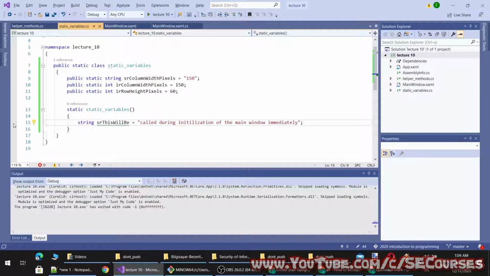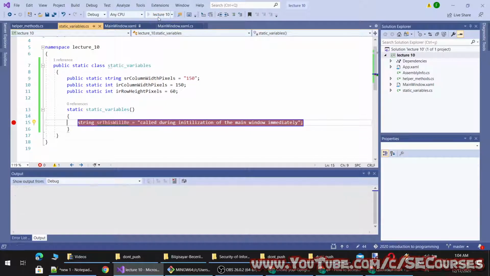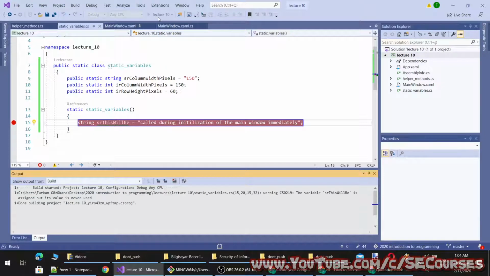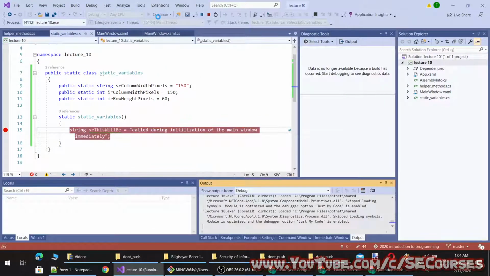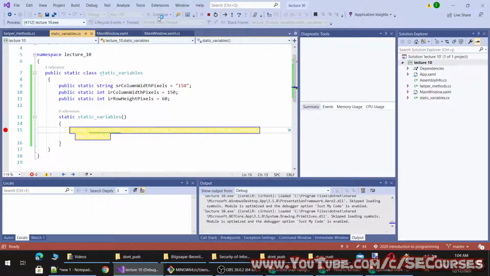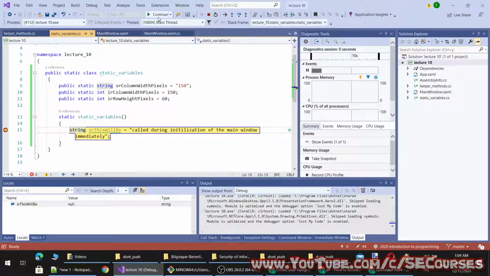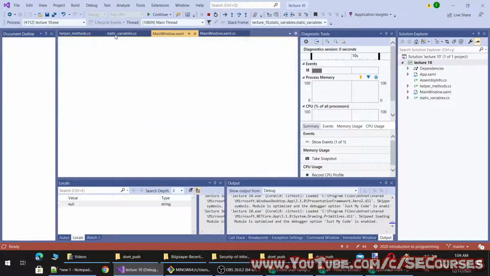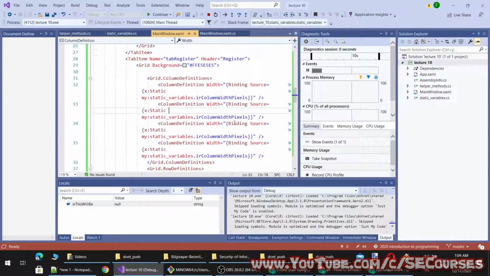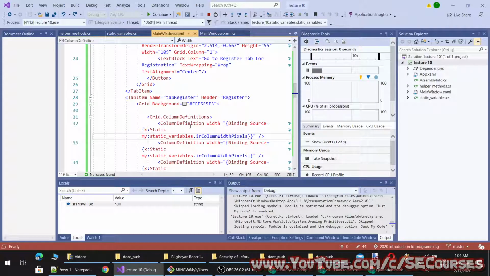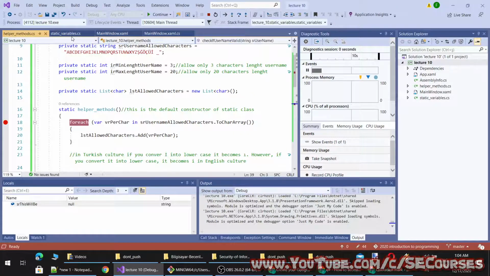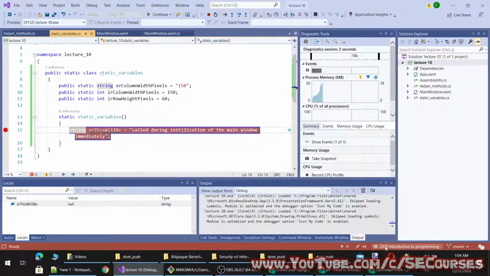Okay, let's put a breakpoint here as well. So I want you to understand when the constructor of a class is executed. It is executed whenever the first time a call, a reference to any element of that class is made. So this is immediately getting executed because we are referencing a variable during the initialization of the user interface. You see, there is no main window right now on my screen. And whenever I continue, you see it is appearing.